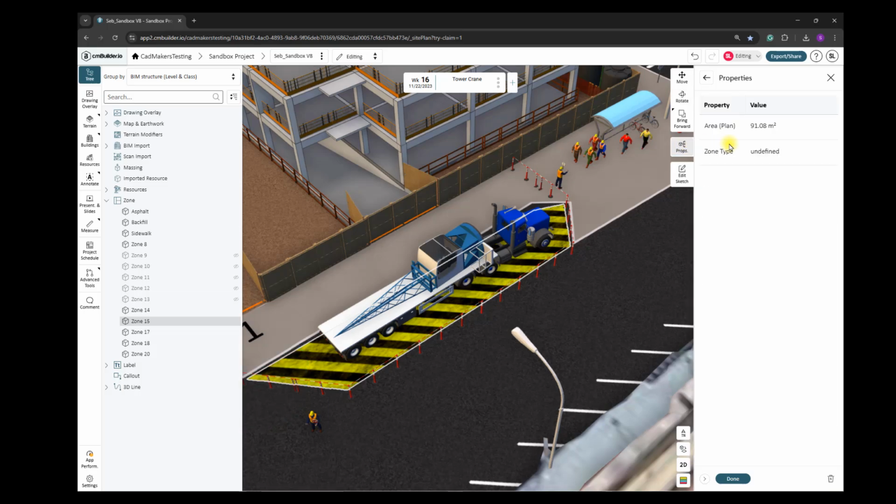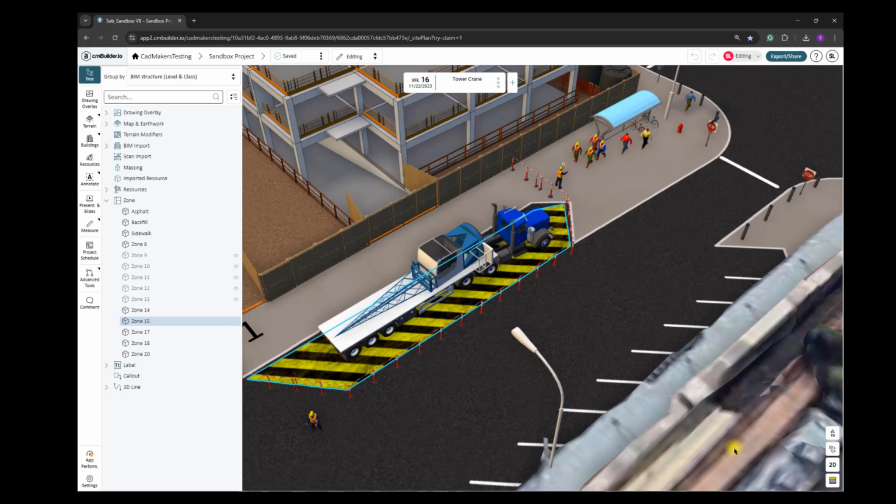Next, click Properties to preview the zone's area and define its type. Lastly, if you need to change the zone outline, click Edit Sketch. Click Done to confirm the zone setup.